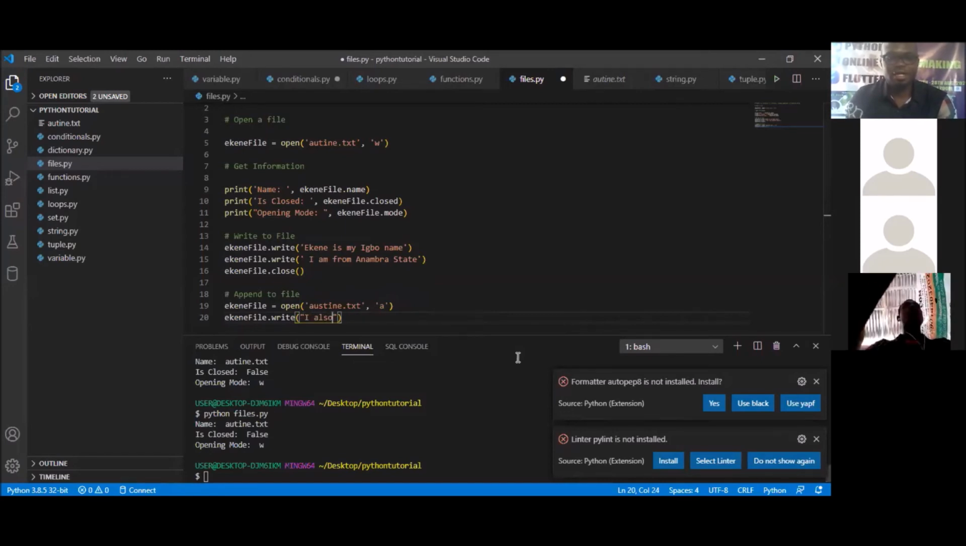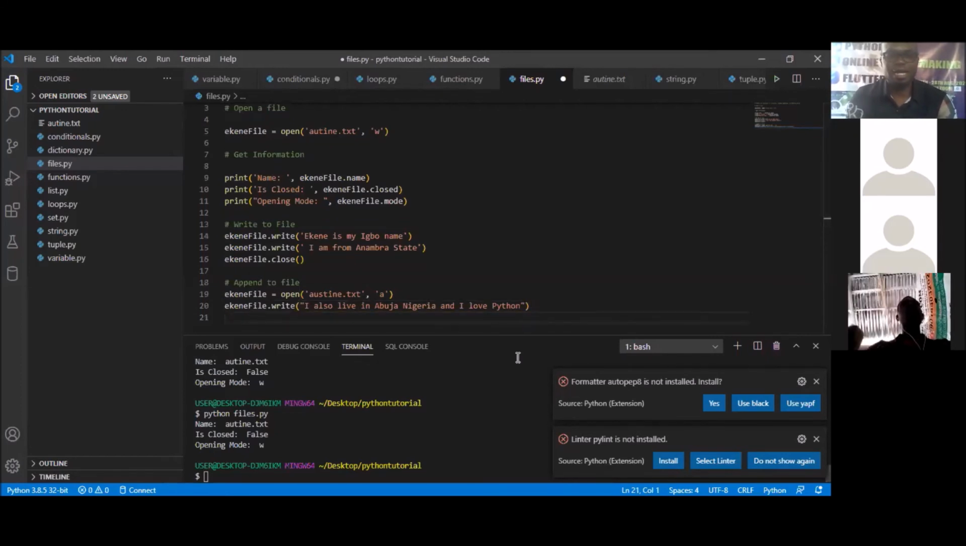I also live in Abuja, Nigeria, and I love Python. So that's what I just did now. I added more things to what I had before. I'm going to put a space here so that it doesn't join up so close to what we had in the first one, since we are just appending.